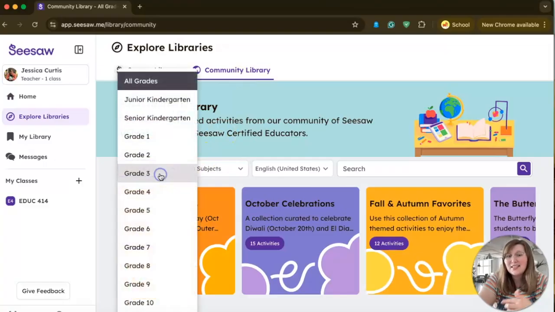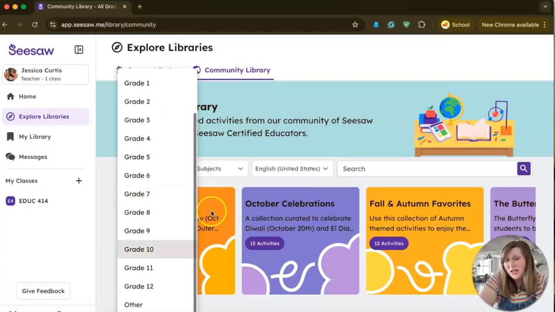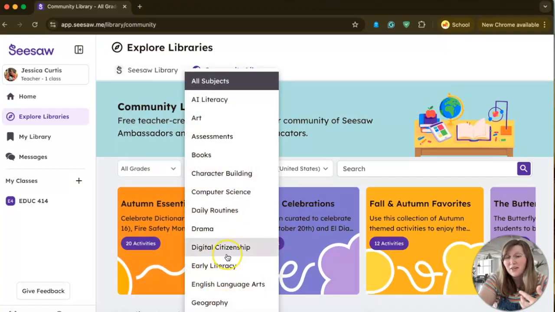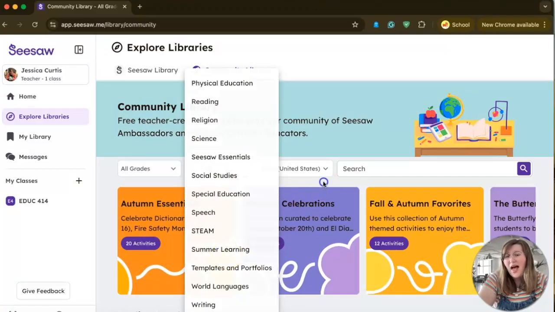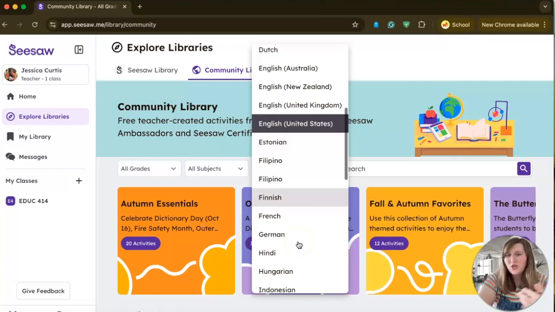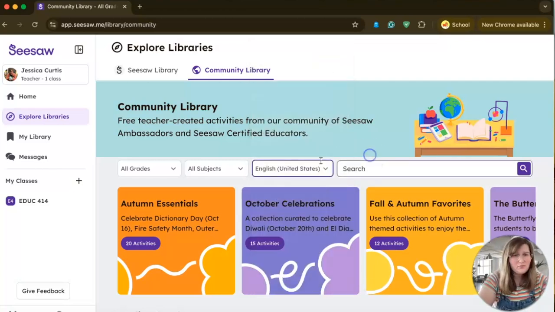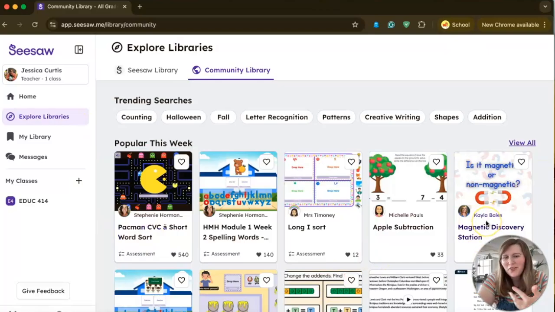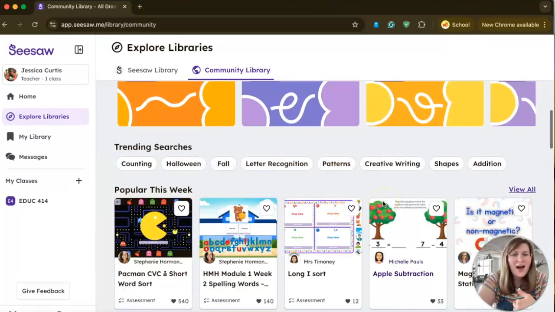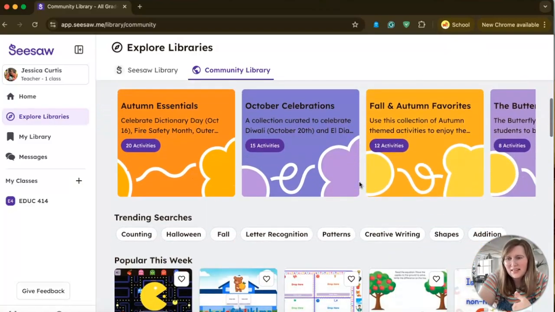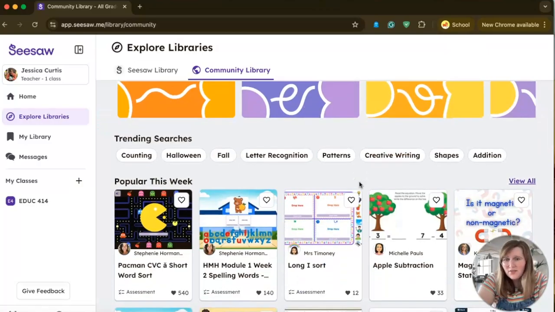And as I mentioned, this is a tool that can be used all the way from junior kindergarten all the way to grade 12. And there's many different subjects that you can choose from as well. And Seesaw, as I mentioned, is used around the world, so there's resources available in so many different languages. After you've explored the library by looking at the different grade levels and subjects that you're wanting to find activities with, one of the really cool features with Seesaw is you can heart the activities you'd like, and that sends that directly into your own personal library.